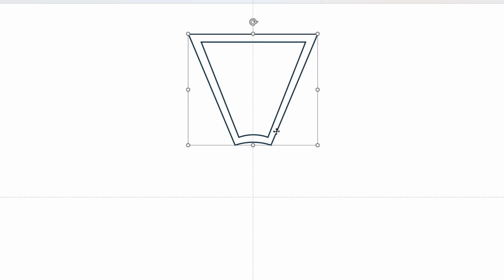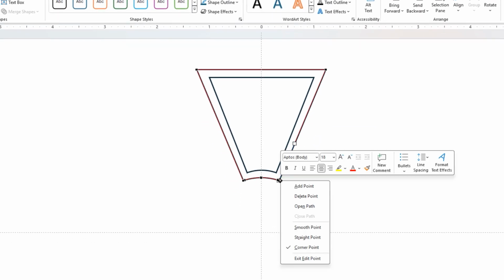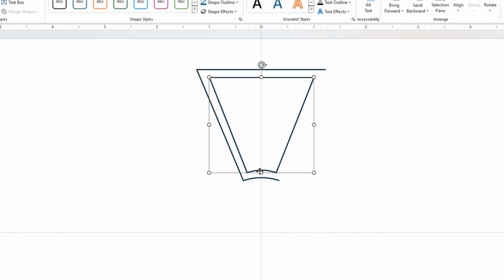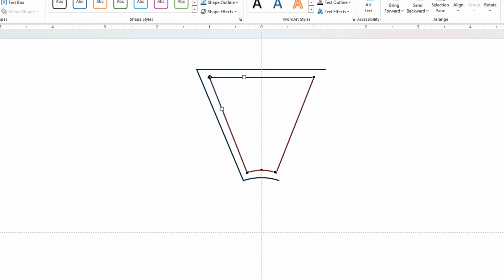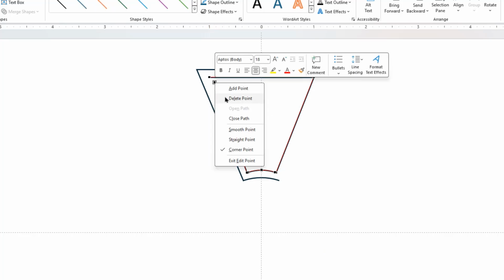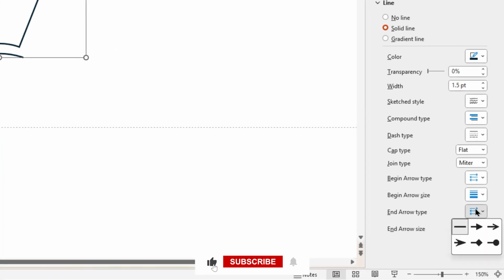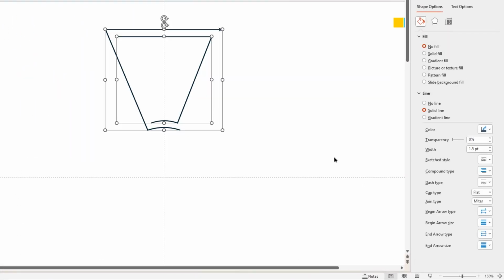Next, right-click on the outer shape, and choose Edit Points. Open the path of any corner point, and delete it. Similarly, right-click on the inner shape, and choose Edit Points. Open the path of any corner point, and then delete it. Now again, select the outer shape, and change its end arrow type. Next, drag and select both the shapes, and increase the outline width to 3 points.